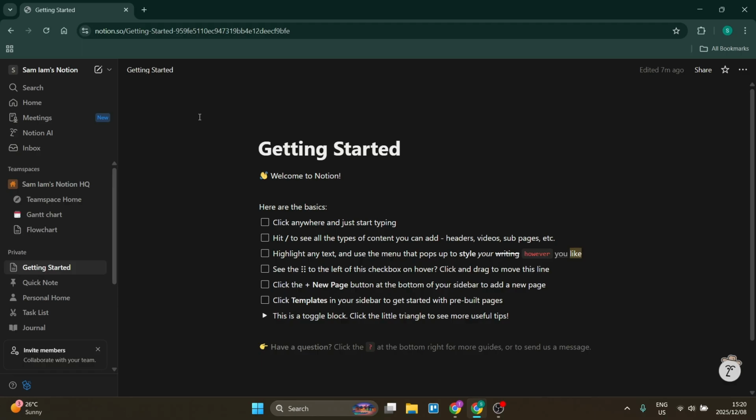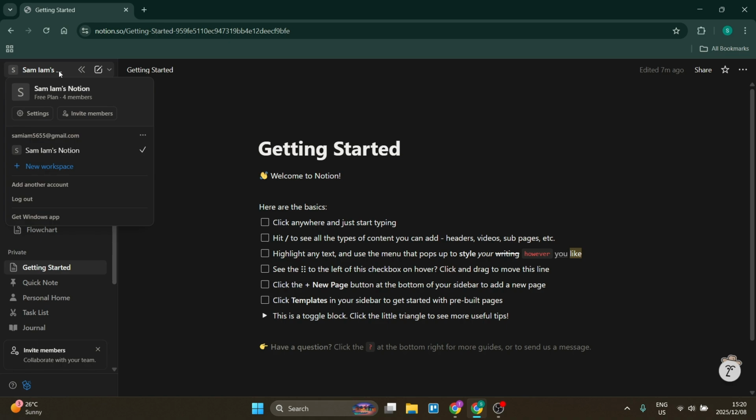So the first thing you want to do is make sure that you have a workspace. Once you have a workspace, you can start creating within that workspace. This workspace could be different clients, different departments, or simply one single workspace for you and your team. Over here, you can click on New Workspace, create a new workspace, and add members.